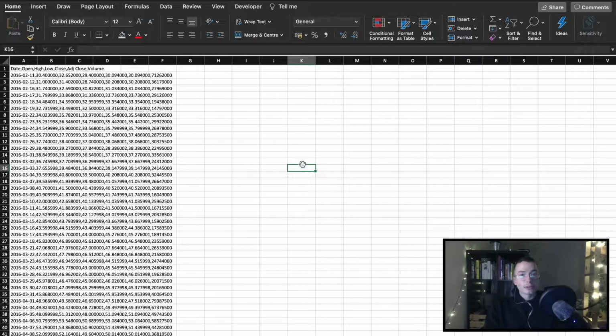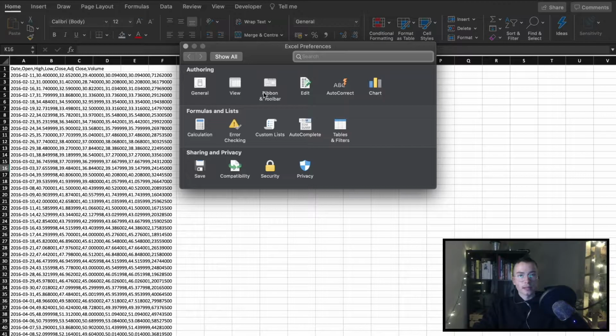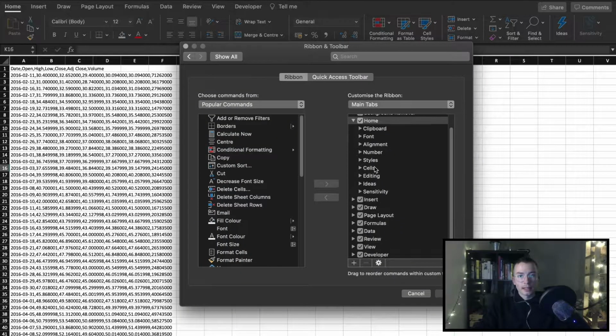Today I'm going to show you how to simplify your workflow when downloading and formatting CSV files. For this we are going to use the macro feature in Excel, and you have to have the developer tab for it. If you do not have it by now, then at least on Mac, go to Excel, Preferences, Ribbon and Toolbar, and then check the developer tab.